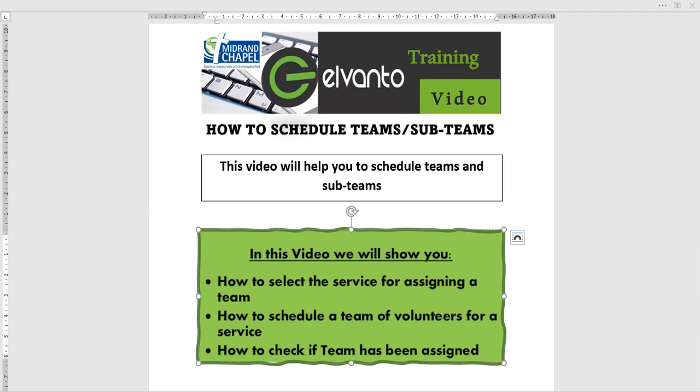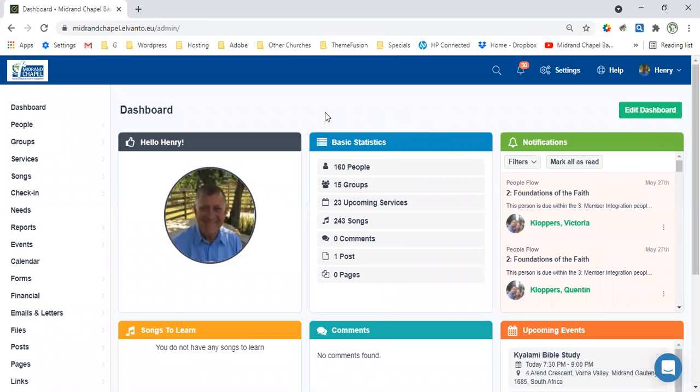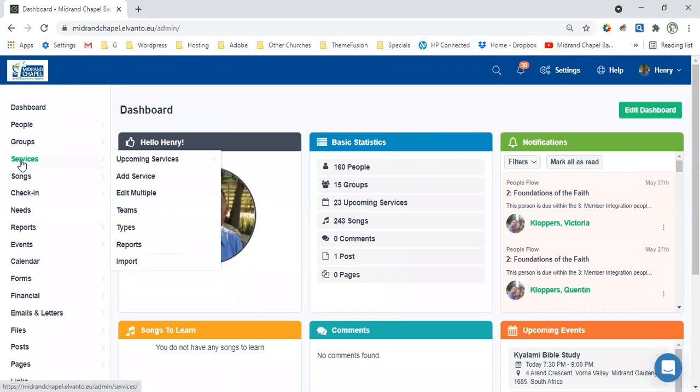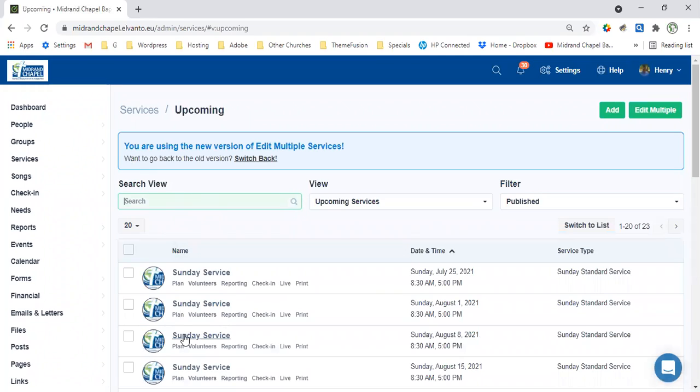So let's start out by sharing my screen. First of all, you have to obviously sign into your Alvanta account and you'll come to your dashboard as I have. And again, we're now going to schedule teams to a service. So the first thing we want to do is go down on the left-hand side to the services, upcoming services, click on that, and let's choose Sunday, the 8th of August.